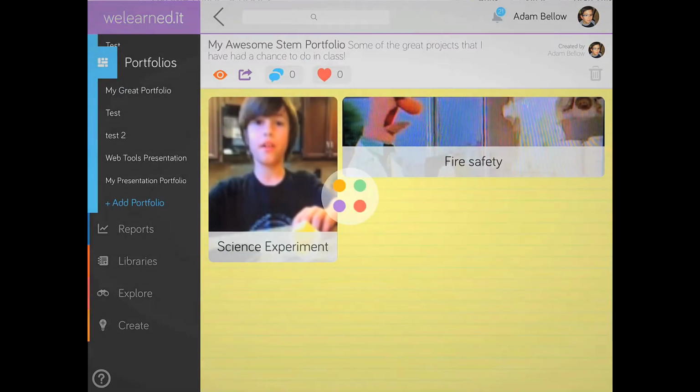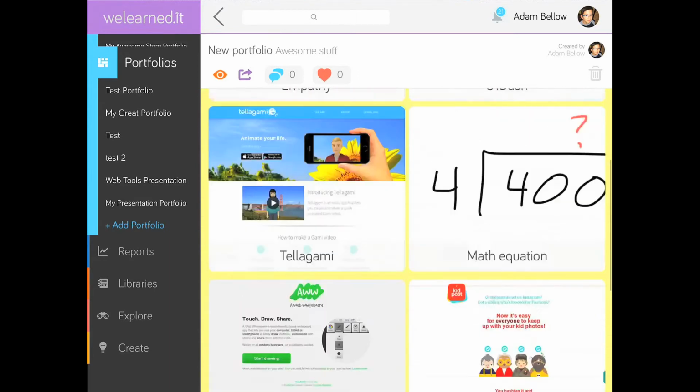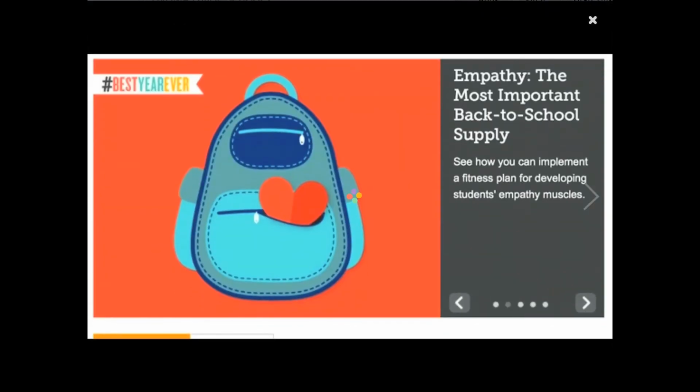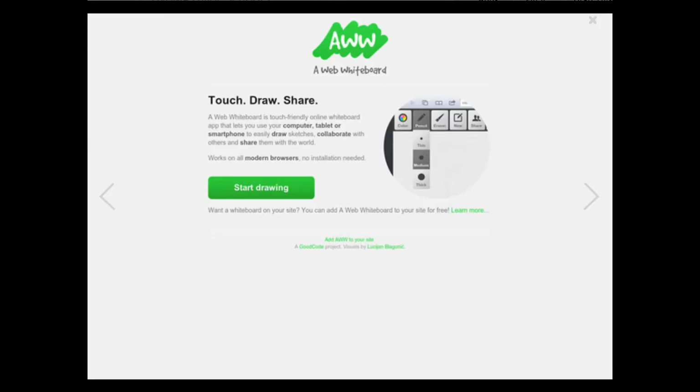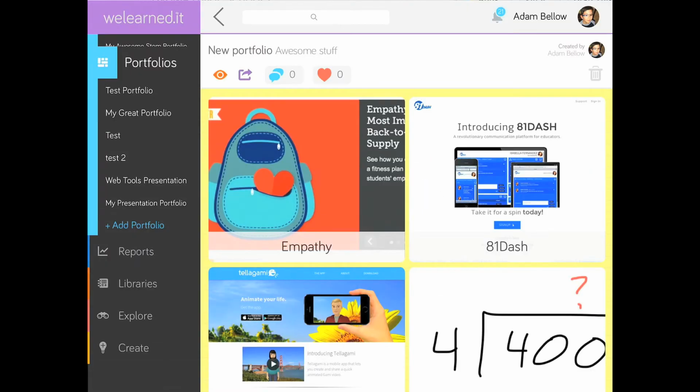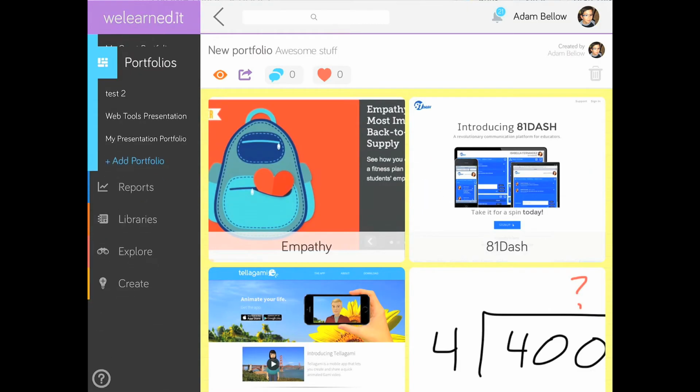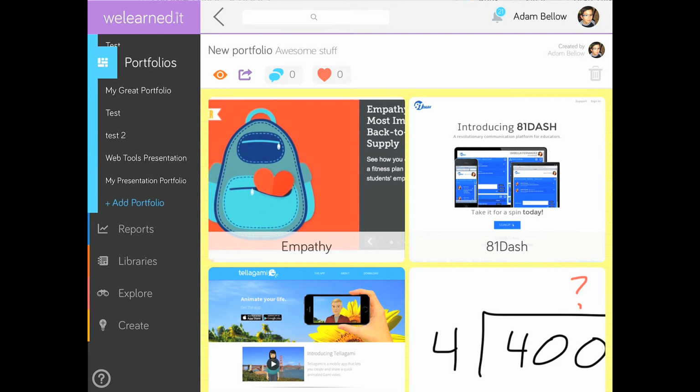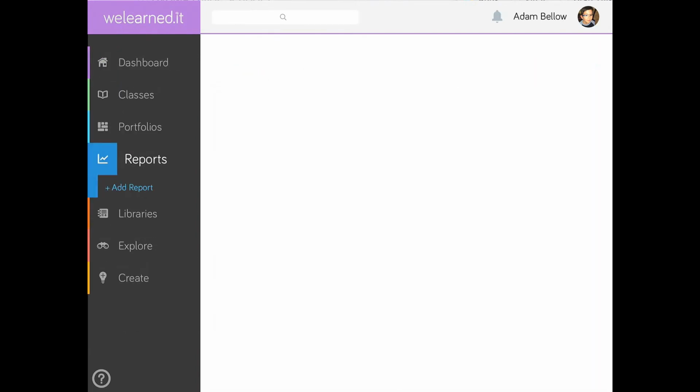When I go to finish, you'll notice the portfolio gets saved, and I can scroll through it. Again, tapping on the eye allows me to go through and view this portfolio in the way that I want to. It's a really exciting tool, and we're really excited to be announcing some new features in just the next few weeks. I'm going to go over to Reports.